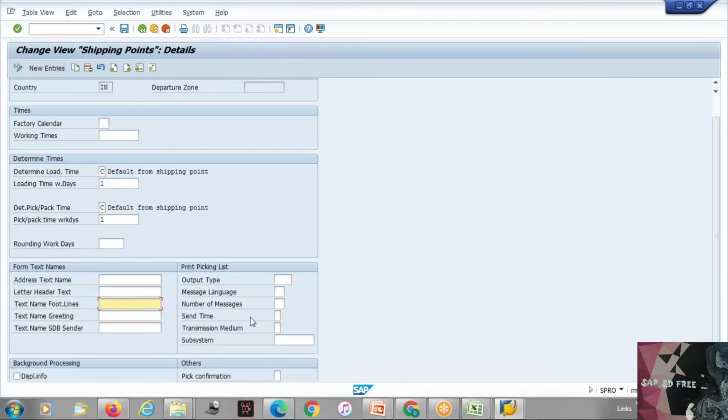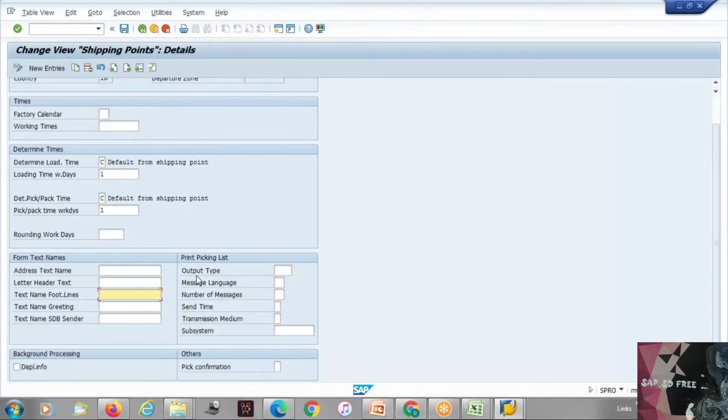Similarly, print packing list is again about output. This is for the print messages that you will have. So basically, these fields will mainly control the output type. If you want to print something for the shipping points, let's say you need to give some instructions, the way they need to pick, the way they need to pack, you define some output type. We'll discuss output types and all in detail.